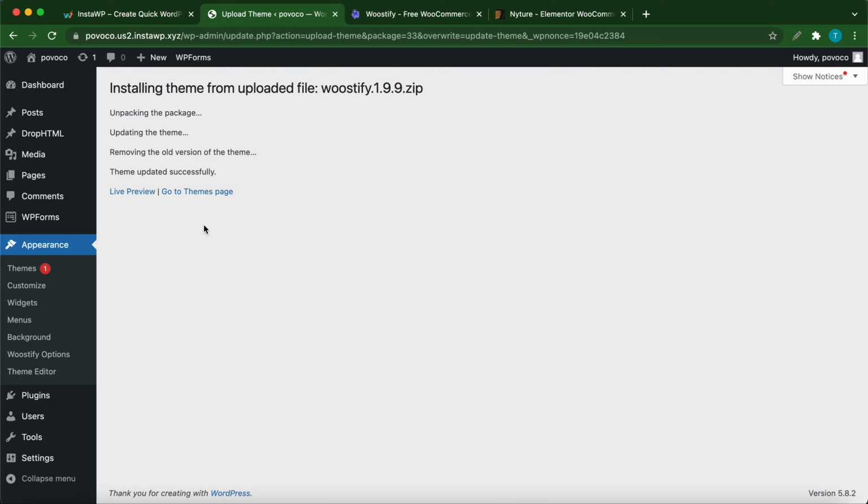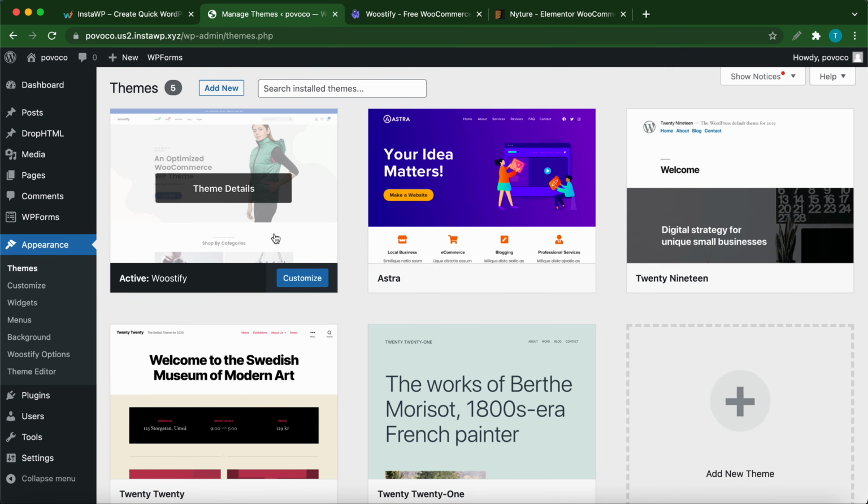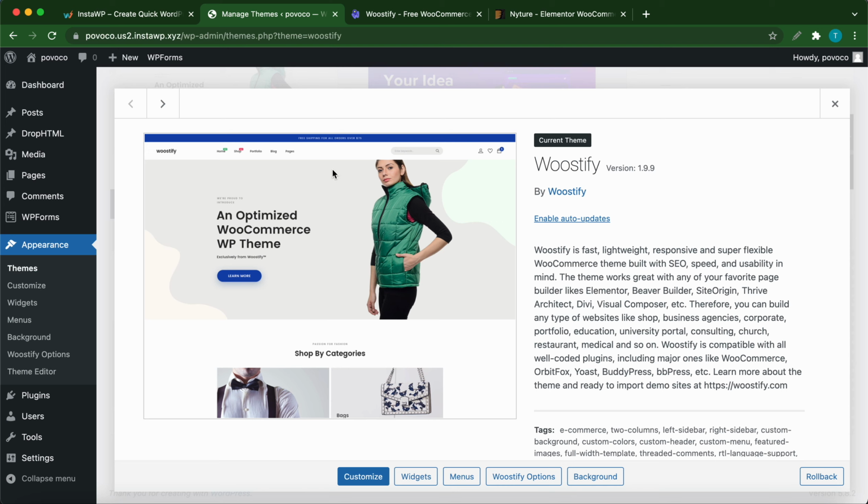Okay, so now I'm going to show you guys how to enable automatic updates. Go to Appearance, click the Woostify theme, then click Enable Auto Updates. So now updates for this theme will be scheduled automatically. And if you want to disable it, all you have to do is click this Disable Auto Updates link.